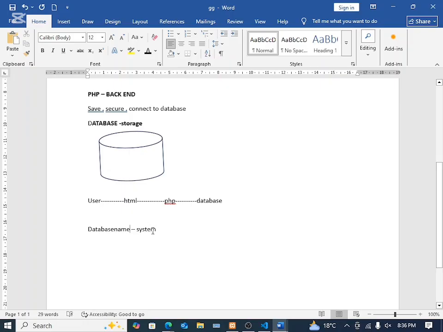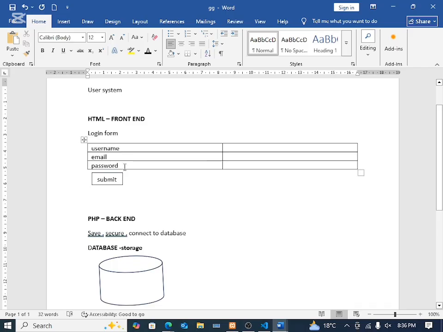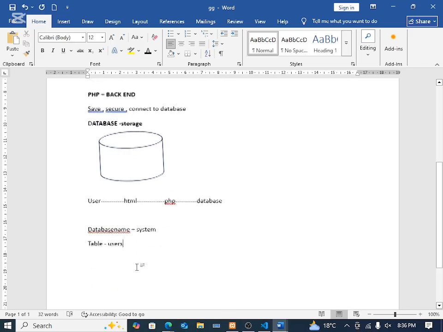I'll call it system. Then in this, I need the table. The table, I'll call this table users. This table will store the details for users. We'll store the username, we'll store the email, and the password. The table will store, and the table is inside the database. So the table name will be users, and the database will be system.